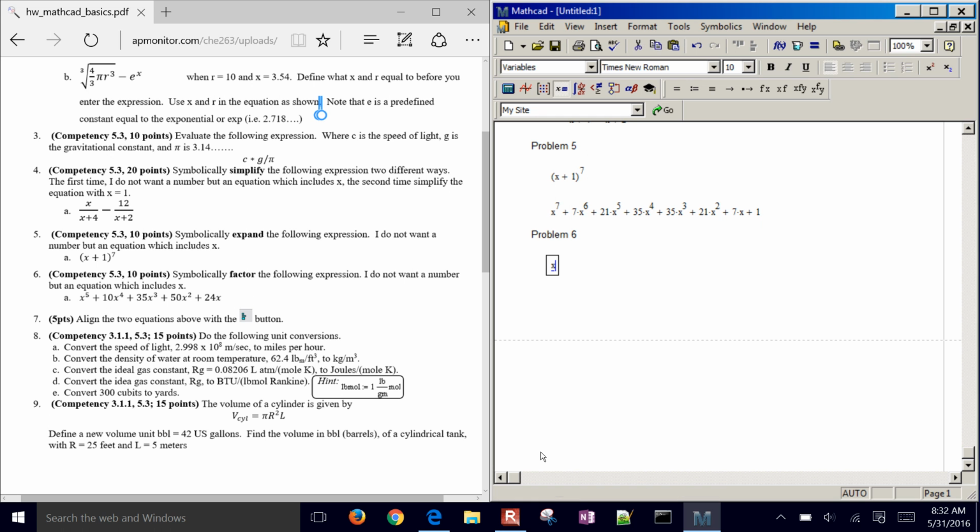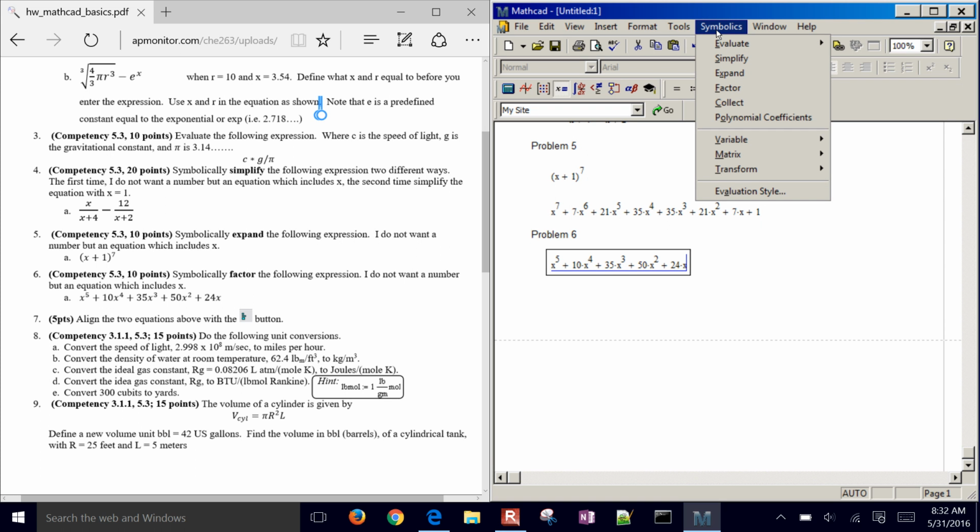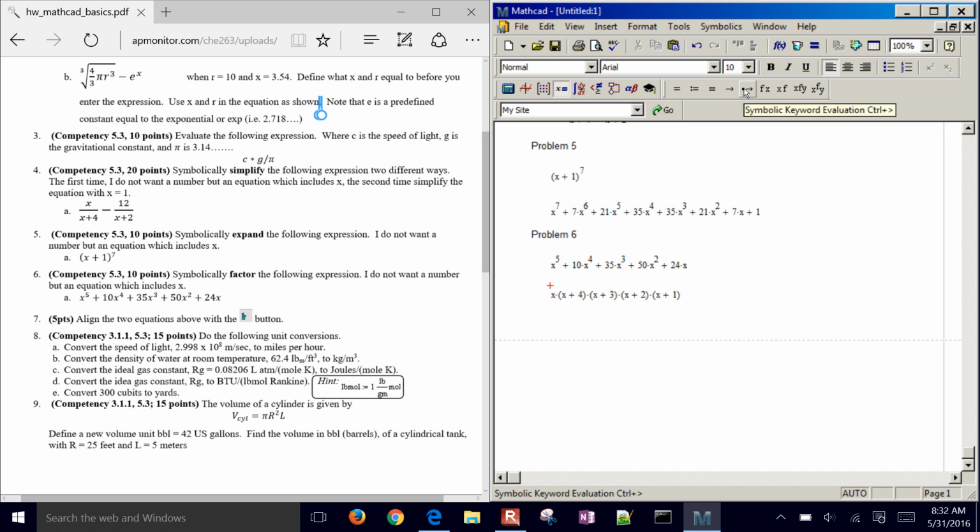Symbolically factor this. Okay, so I have x to the 5th, 10 times x to the 4th, 35 times x to the 3rd plus 50 times x squared plus 24 times x. So you could do this yourself if you had to factor it yourself. But let's go ahead and just try this with the factor in the Symbolics, and we'll go ahead and factor that polynomial for you. Okay, let's go on down to problem 7.